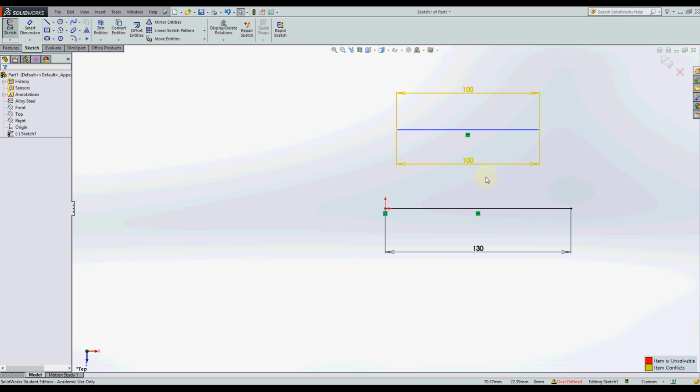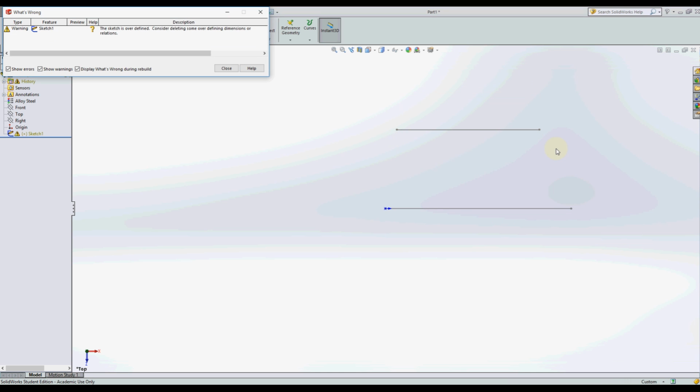That's a conflict. It's also stated here at the bottom. It says sketch is over-defined. And here it shows you there's a conflict. Usually the conflict items are either marked in red or yellow, depending on the severity of the conflict. Now since this is yellow, I can still exit the sketch. But then I get an error message.